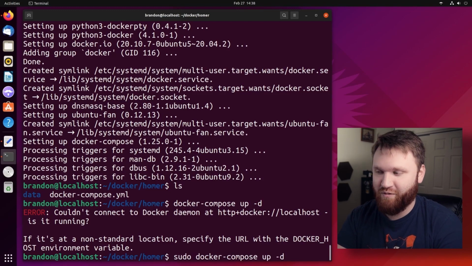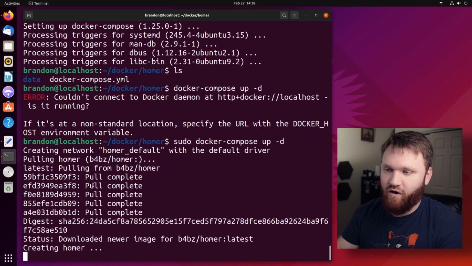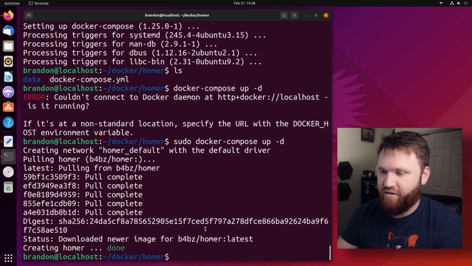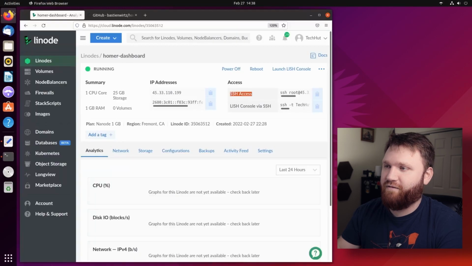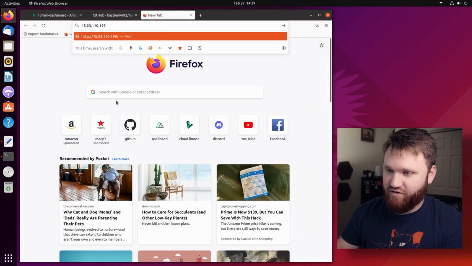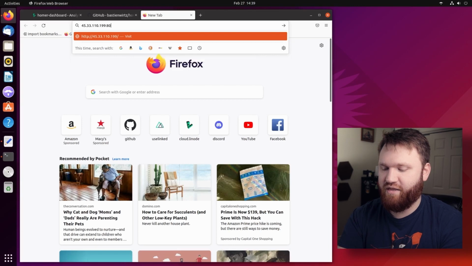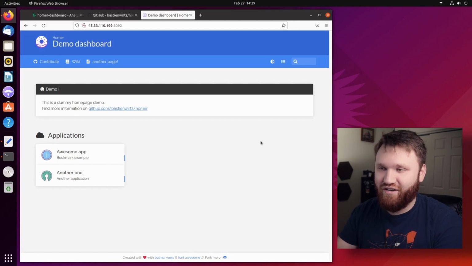So sudo docker compose up -d, hit enter. And now you can see it is pulling all of the data that we're going to need, downloading, and it is done. So then what we could do is go back into Firefox here, and we're going to get this IP address. So give that a copy. And then from there, we're going to open up a new tab, paste in our IP address. And then from there, go ahead and add the port. For this example, we used 8092, hit enter. And then this is your new Homer dashboard.